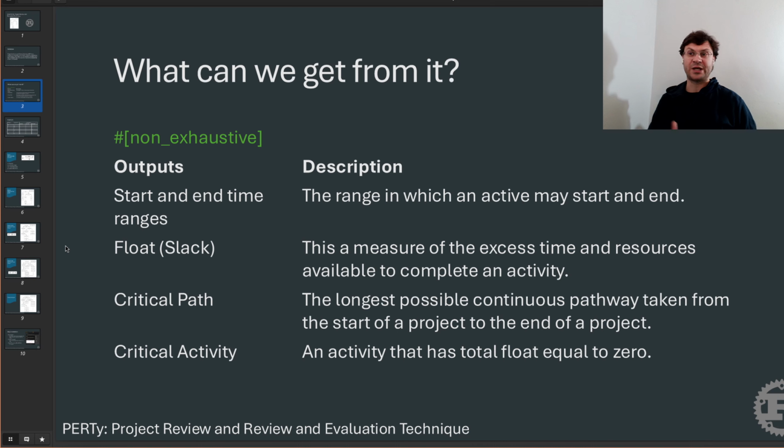And the ones that are chained together are known as the critical path, those tasks that need to be completed in order to complete the project on time.